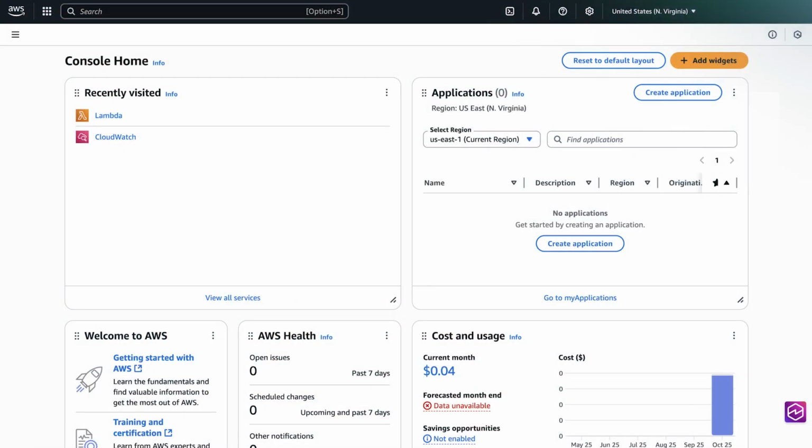Today, I'm going to show you how to troubleshoot AWS Lambda function invocation timeout errors. Let's get started. First, let's check if your Lambda function actually timed out.